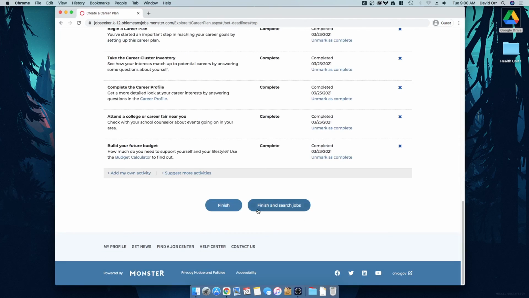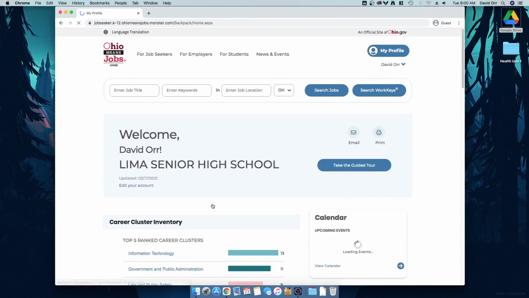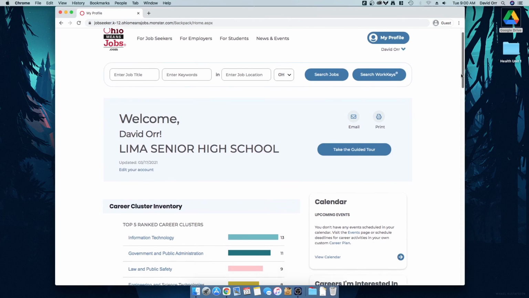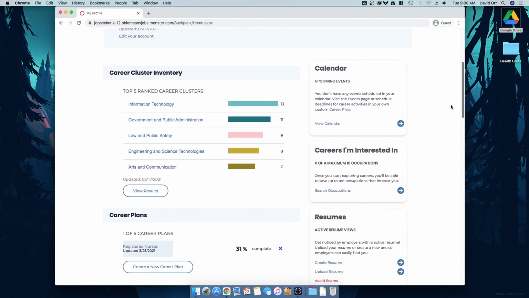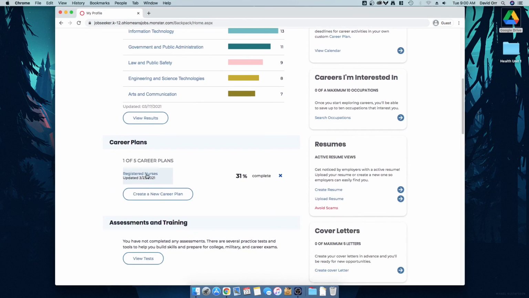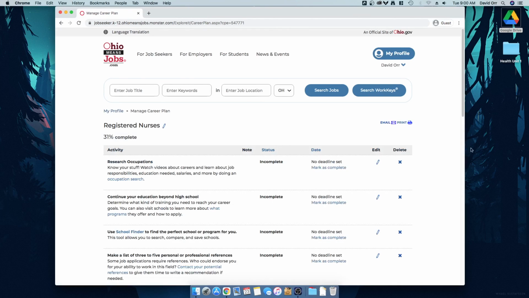Once everything looks good, you can click Finish and search jobs if you're ready to find a job. But in this example, since I'm going to need some additional education, I'm not going to do that right now. I'm just going to click Finish, which will take me back to my backpack or my profile page. And in order to get credit for this in the senior portfolio, you'll need to scroll back down, click on the job title in the career plan area, and then you'll need to print this.